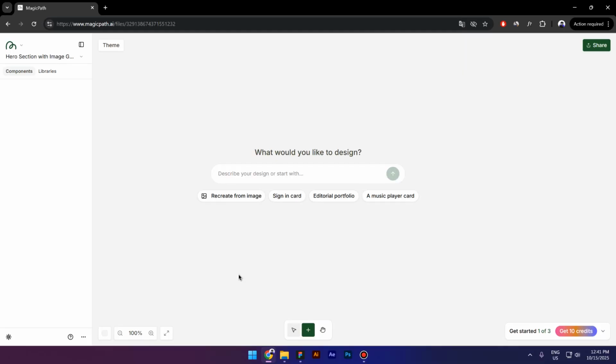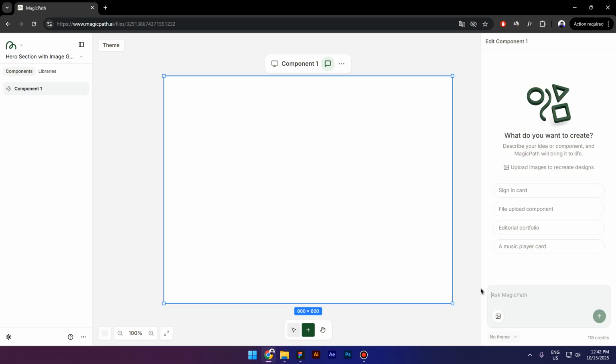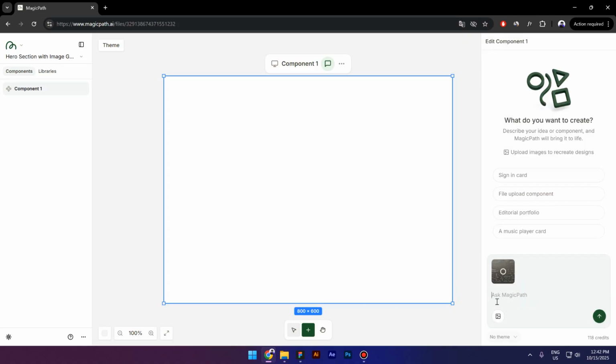I'm inside MagicPad. This is the tool that I'm gonna use today. I'm gonna click on this green icon to create a new component and start a new chat. Now I'm gonna drag inside the chat this sketch that I created.